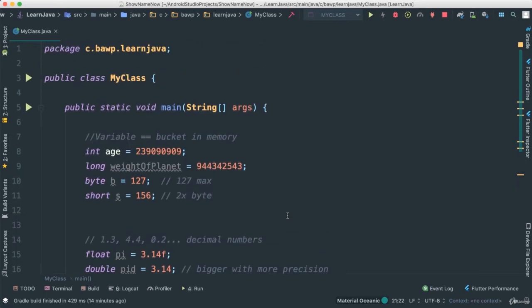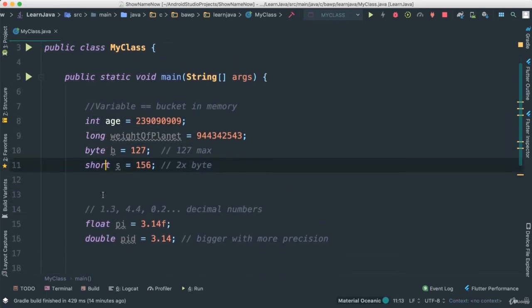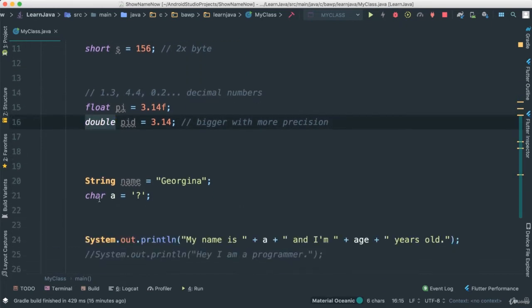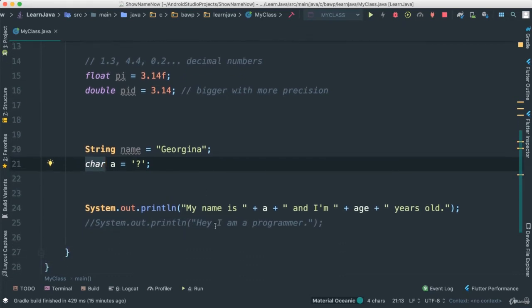So we talked about, of course, the int. We talked about long. We talked about byte, short, float, and double, strings, and a char. So at this point, you are ready to be very dangerous in programming in Java. There are so many things you can do. Nevertheless, there is another type that is equally important called Boolean.